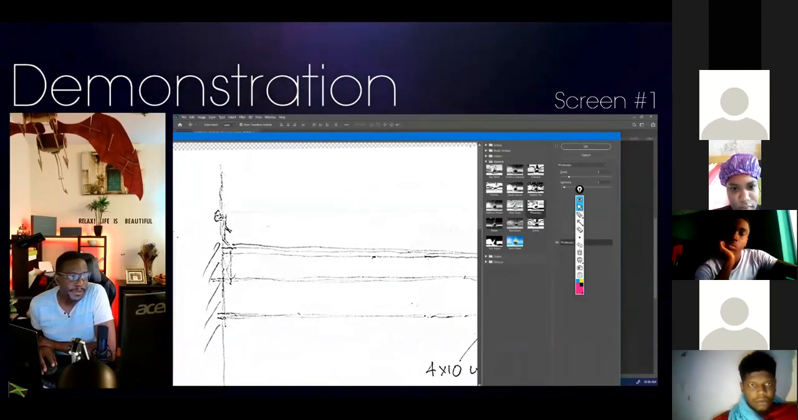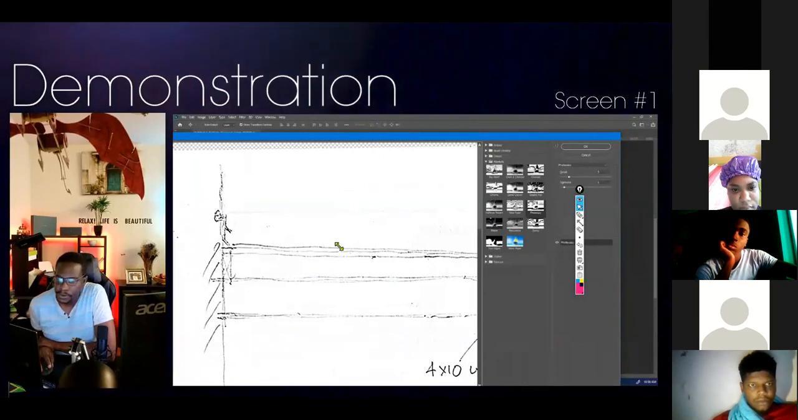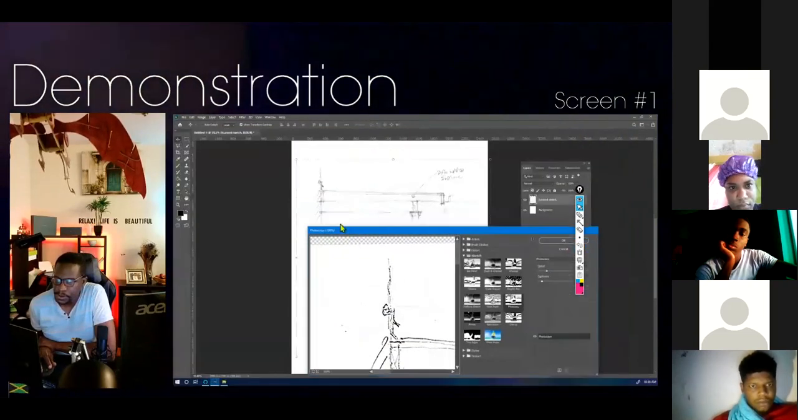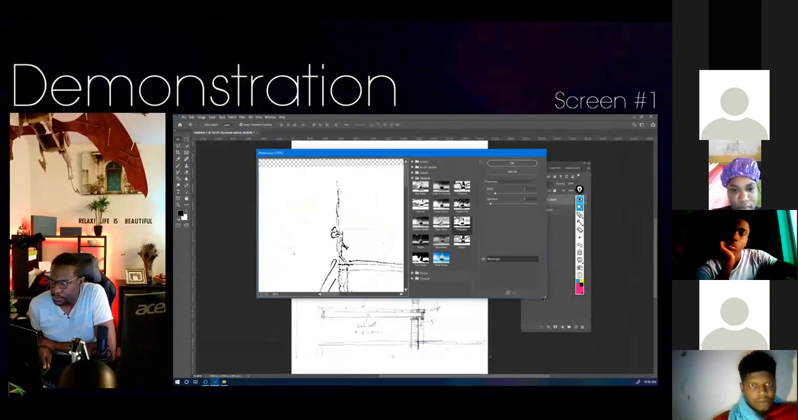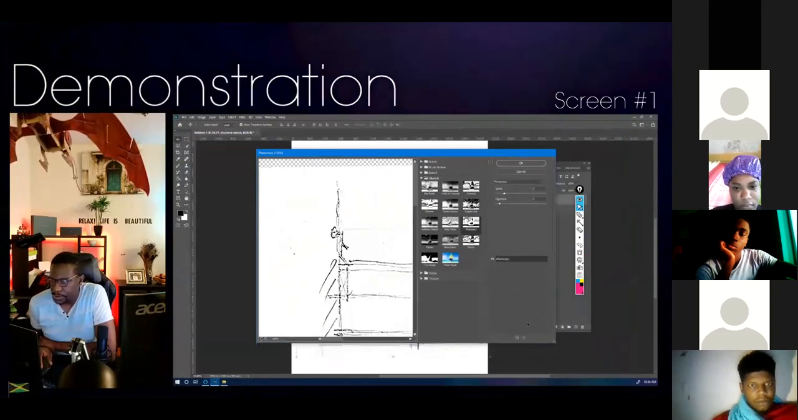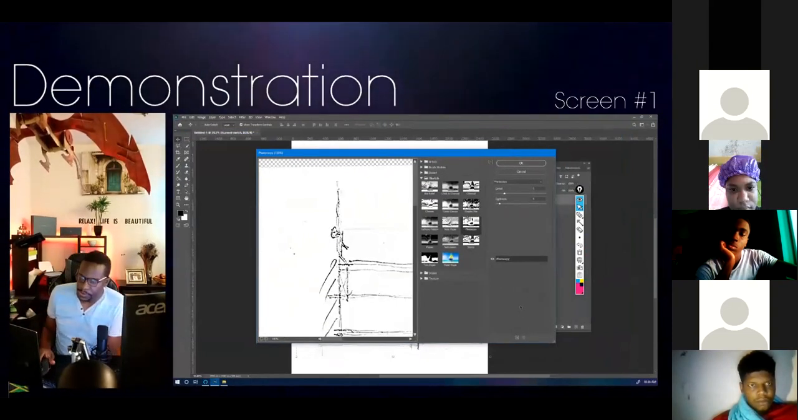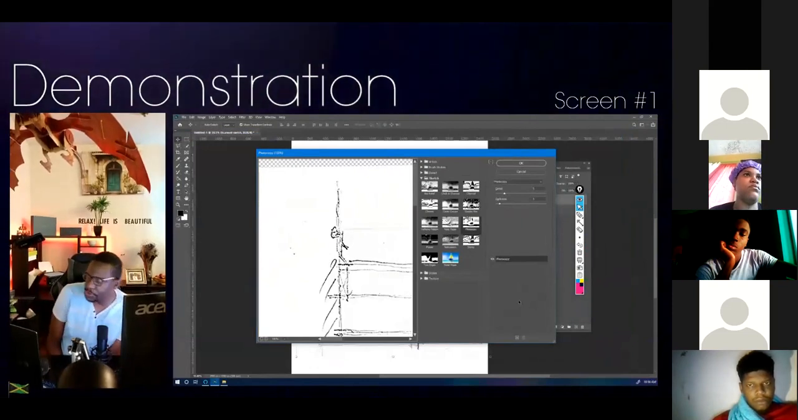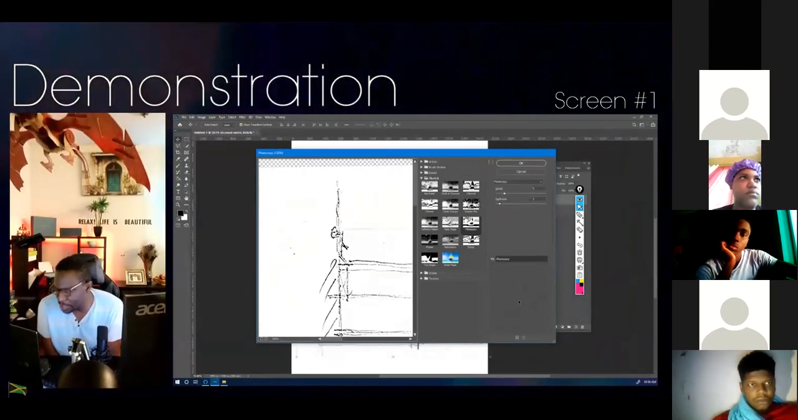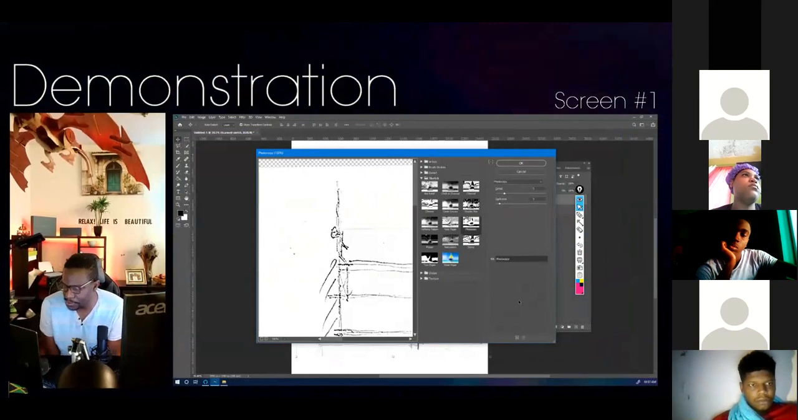Sorry to stop you, sir, but could you show me how to straighten the line? I had a little problem, but I just got it sorted out. I don't know how to straighten the drawing, to be honest. You use the skew tool. You go to edit, transform, and skew. All right.